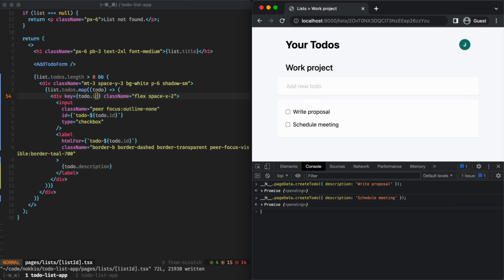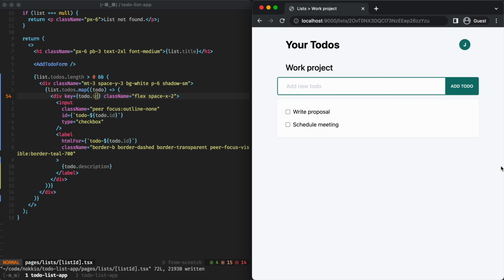We'll stop there for now. In the next video, we'll finish this page by setting up the form so the user can add to-dos, and responding to changes when a to-do is marked as completed.